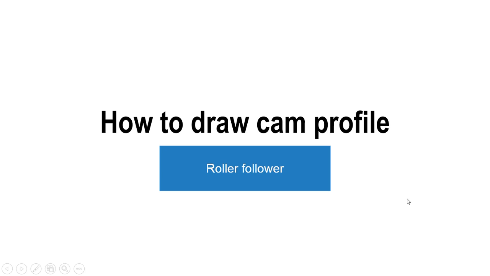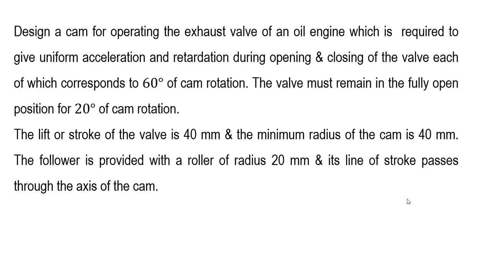In this video, we'll try to understand how to draw cam profile in case of roller follower. So the problem statement is given over here. We have to design a cam for operating the exhaust valve of an oil engine which is required to give uniform acceleration and retardation during opening and closing of the valve, each of which corresponds to 60 degree of cam rotation. The valve must remain in the fully open position for 20 degree of cam rotation.